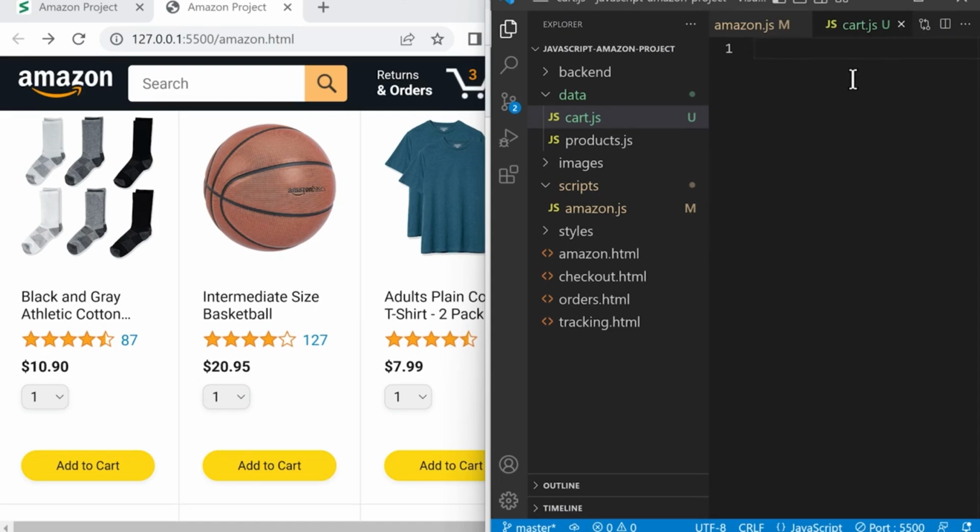So this file will contain all the code relating to the cart. And the reason we separate it is to keep our code organized. Each file will focus on one particular thing. So inside cart.js, let's create our cart. So we can just create a variable const cart and make it equal to an array. So we'll start off with an empty cart. And let's save this file.